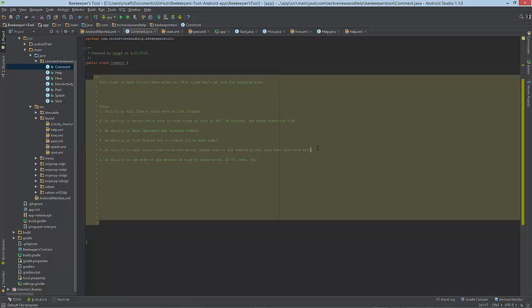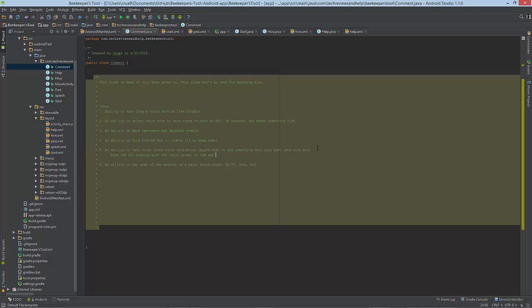Basically whenever you start voice notes, that is basically a voice recorder, but on top of that, maybe have the NFC working with the voice notes, so the app says which hive the user is looking at. So basically, maybe add something like that in there.